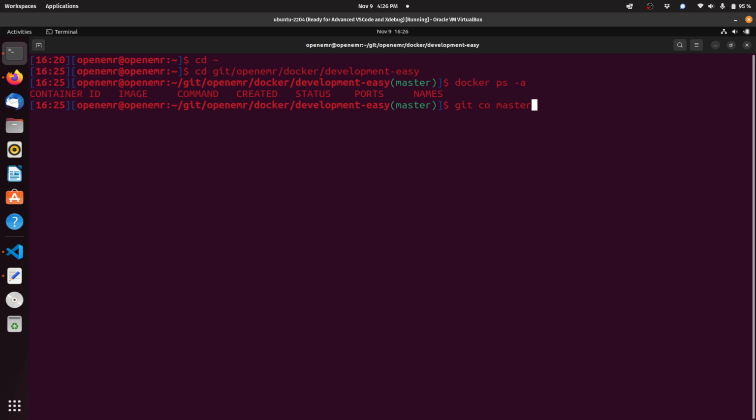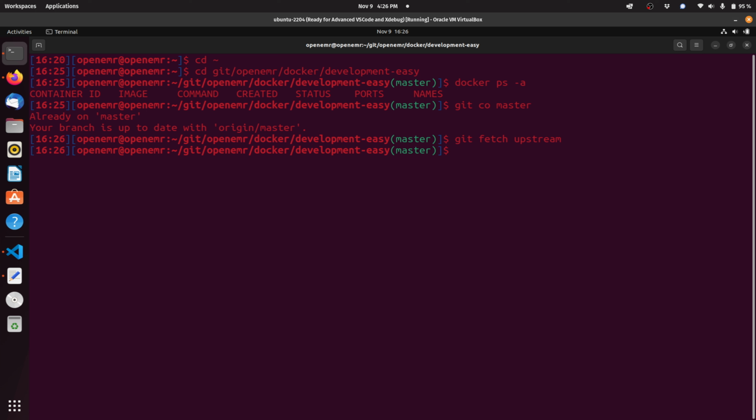So now we're going to check out the master branch, git co master, and then we're going to do git fetch upstream, which is going to get the most recent official OpenEMR code base. And then we're going to do something called git pull upstream master. That will basically bring all the most recent code into your local repository.